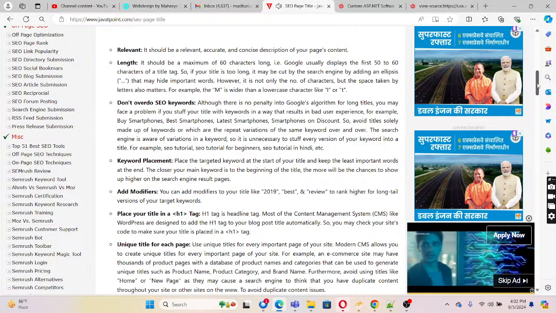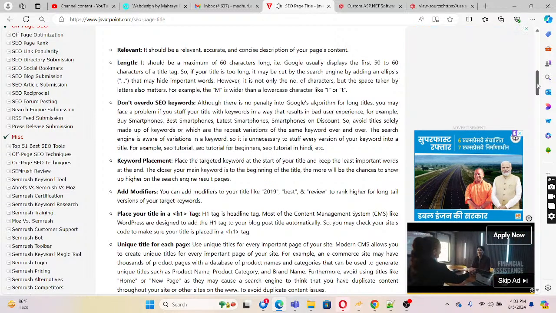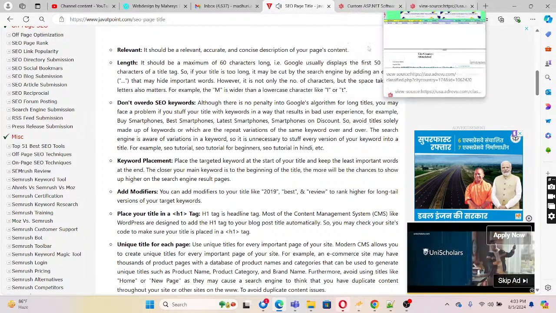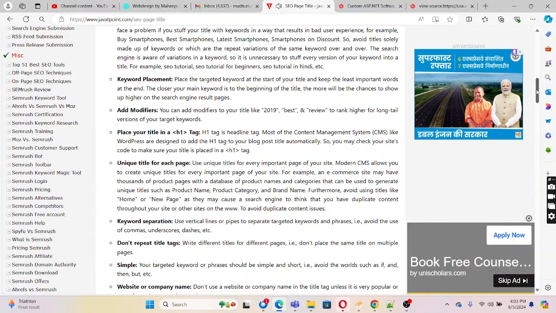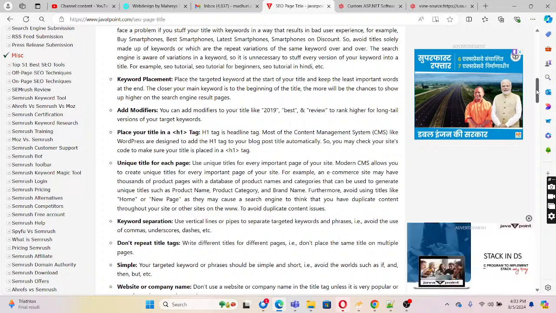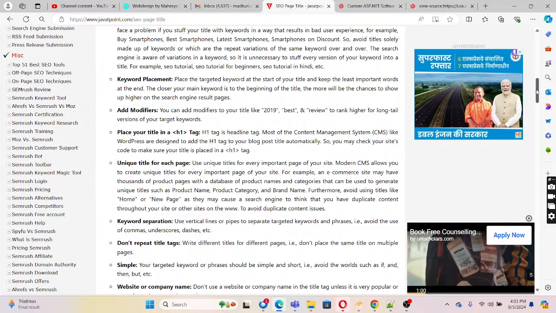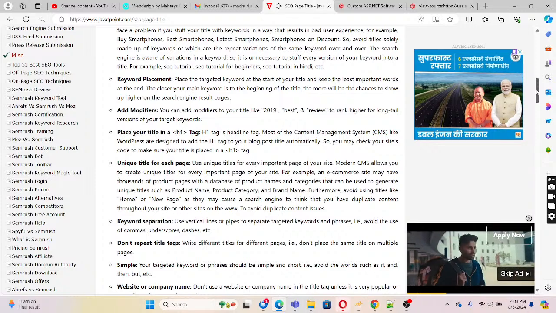Similarly, add modifiers. You can add modifiers to the title like 2019, best, and review to rank higher for long tail questions. For example, I just added that here in this page. You will sometimes get a better search ranking based on the modifiers also. And place your title also in the header tag, so that whenever some of your data is extracted by the search engine, the H1 tag will take that as the base to start indexing your website.